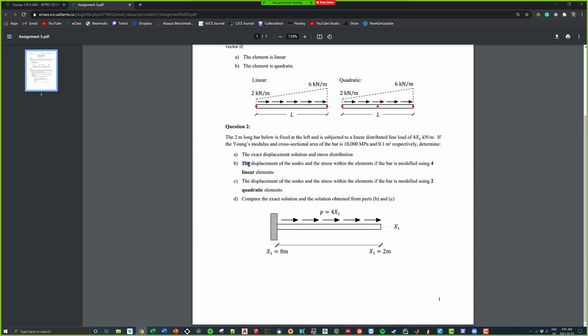The second part, this is when it gets fun. It says it wants the displacements of the nodes and stresses within the elements if this bar is modeled using 4 linear elements. 4 linear elements. So this is where that iteration comes in that a lot of you will learn to hate, is we cover the stiffness matrix for one element.